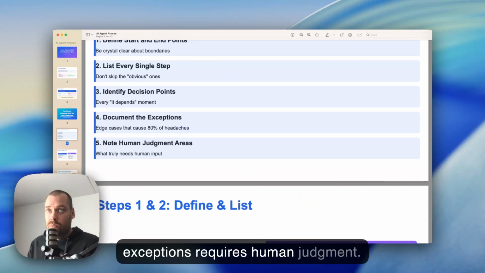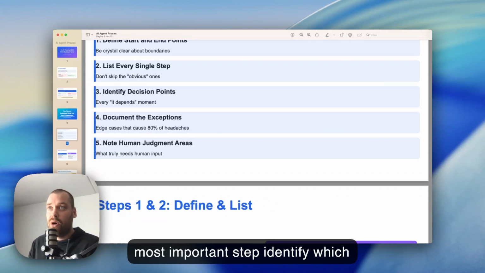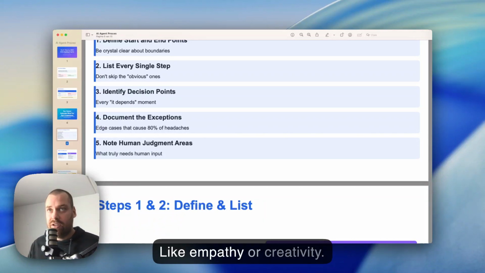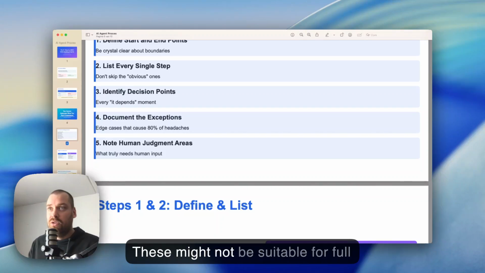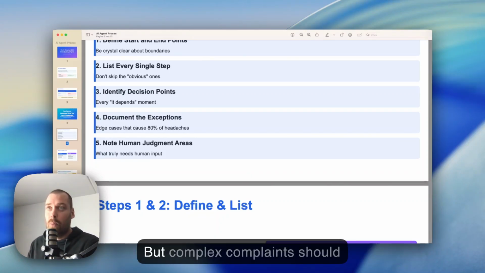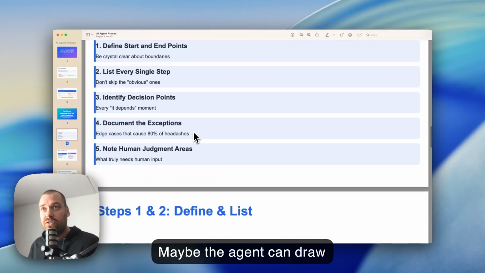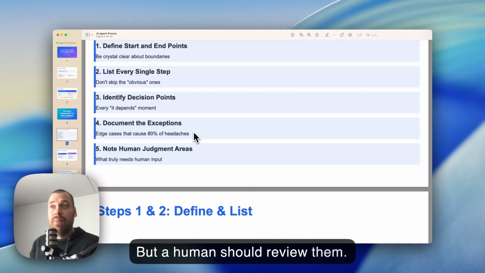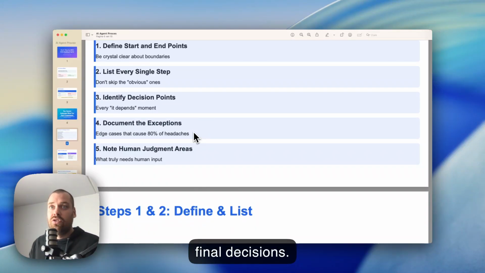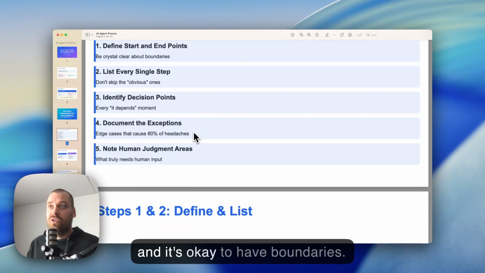Note what requires human judgment. Finally, and this is perhaps the most important step, identify which parts of your process truly require human judgment, like empathy or creativity. These might not be suitable for full automation. Maybe your AI agent can handle 80% of the process, but complex complaints should always route to a human. Maybe the agent can draft responses, but a human should review them. Maybe the agent handles categorization, but humans make the final decisions. Mark these on your process map. These are your agent's boundaries, and it's okay to have boundaries.